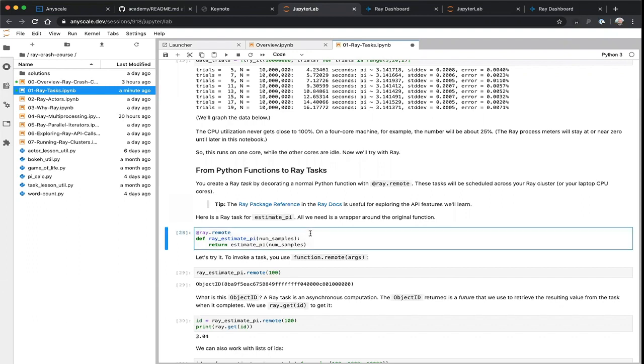To turn this into a Ray task, all we have to do is define a function and give it this decorator, @ray.remote. And in this case, all I'm going to do is simply call the other one. So I have both, like my cake and I can eat it too. I've got the original function I can still use, but now I have this Ray task I can use. It basically does the same calculation. So let's just try it and see what it returns.